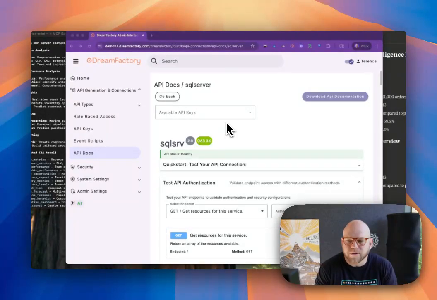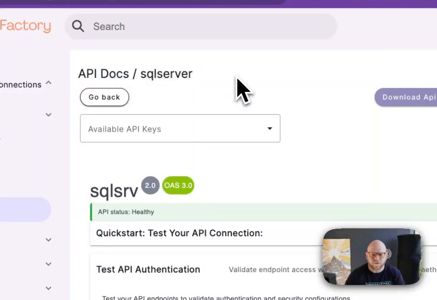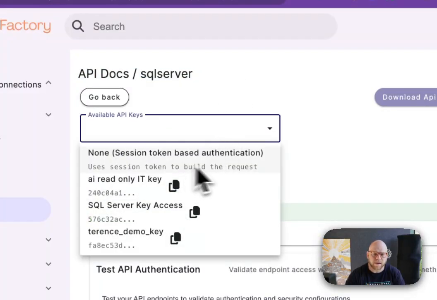Wanted to show you some really interesting stuff we're working on. You'll recognize this is DreamFactory. This is our demo environment, but customers are typically running this in their environment, so self-hosted. And I've generated an API. Just called it SQL Server because that's what it is. I've got a key here.